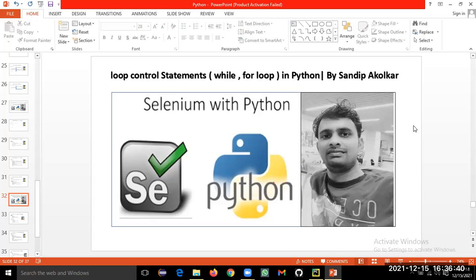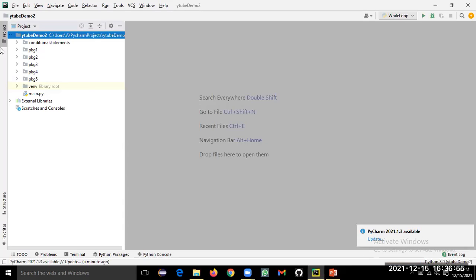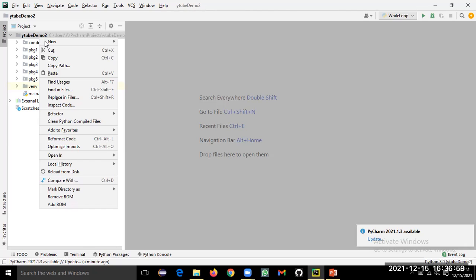Hello everyone, welcome to this series of learning Python for Selenium. Today we are going to cover the loop control statements in Python, that is the while loop and the for loop. So let us understand the need for having loop statements.